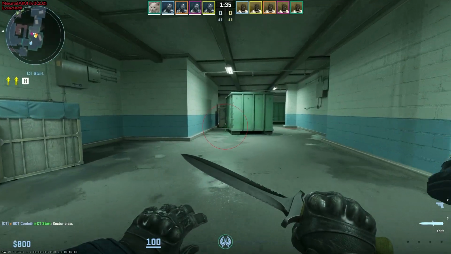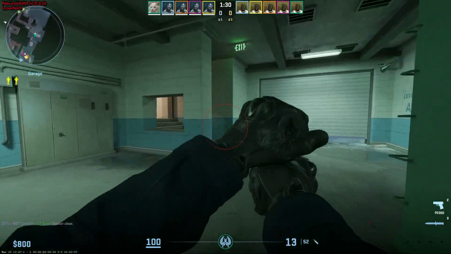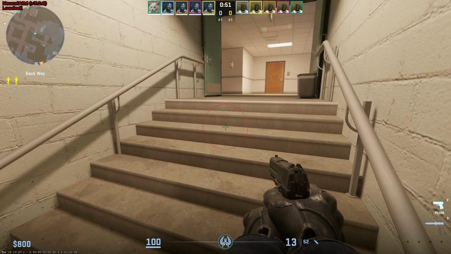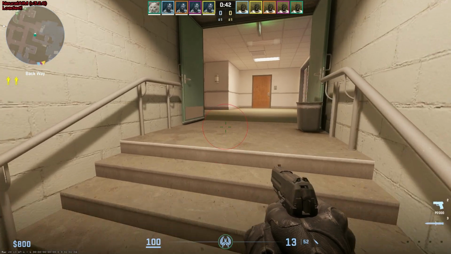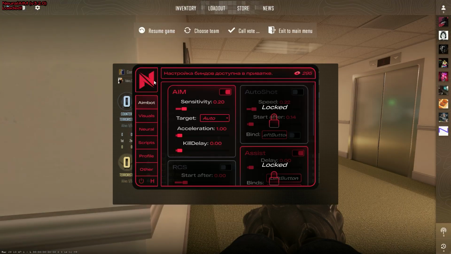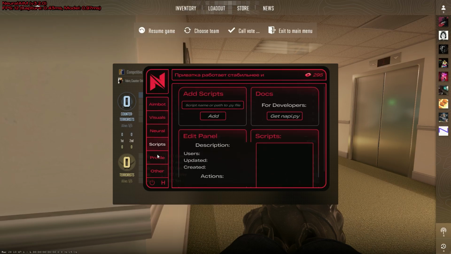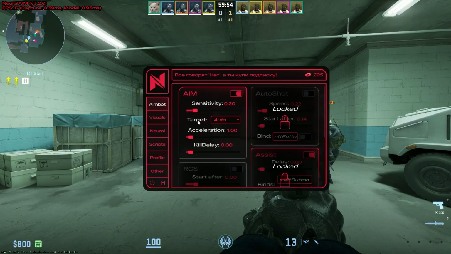And as you can see from the Aimbot radius, the modification has successfully launched. Since this is a neural network, it does not directly embed into the game, but works as a third-party application. And to open this modification, you need to click the standard button for modifications, insert. And here it is, the modification's menu. Here you can see 6 different tabs: Aimbot, visuals, neural, scripts, profile and other. But only the first section is available to us, and only partially.